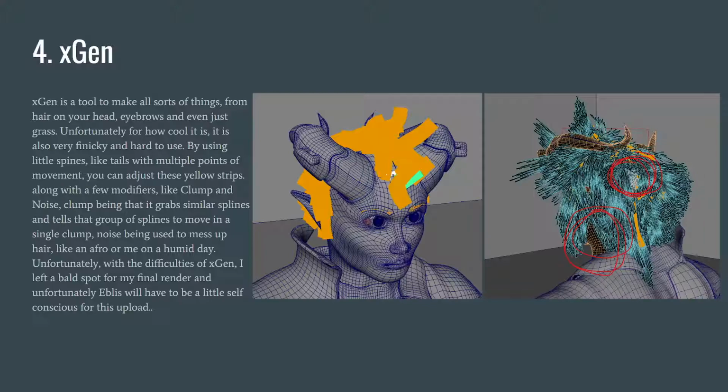As you can see on the right image, I have little clumps of hair. And speaking of clumps, once you place guides in a way that you like the hair to be, you can use the clumping modifier, which will clump hair into specific shapes, which look really great. After clumping, you can use the noise modifier, which will mess up the hair. You can get anything from a crazy afro to me on a humid day.